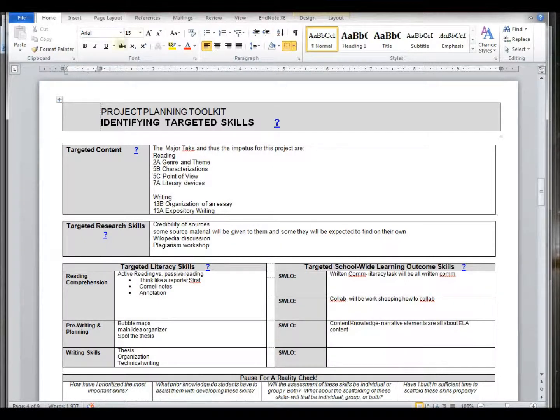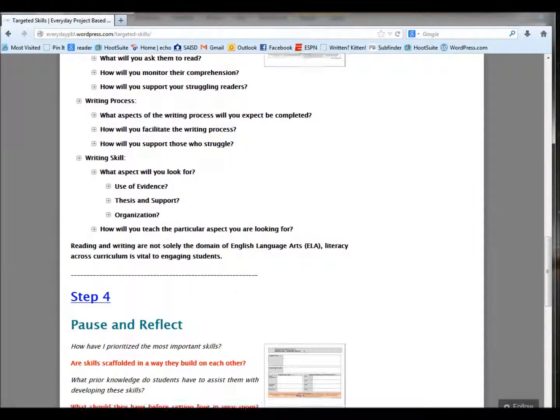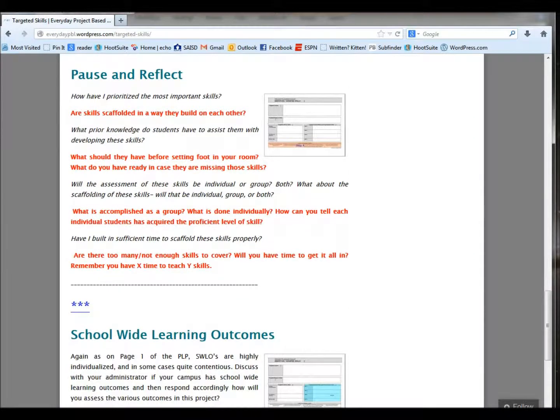So, moving down now back to our website. Now step 4 is pause and reflect. Again, we have 4 questions here. Have you prioritized the most important skills? What prior knowledge do your students have to assist them? And then with the assessment of these skills, be individual or group, both, or what? And then the last question is, have you built in sufficient time to scaffold these skills properly?